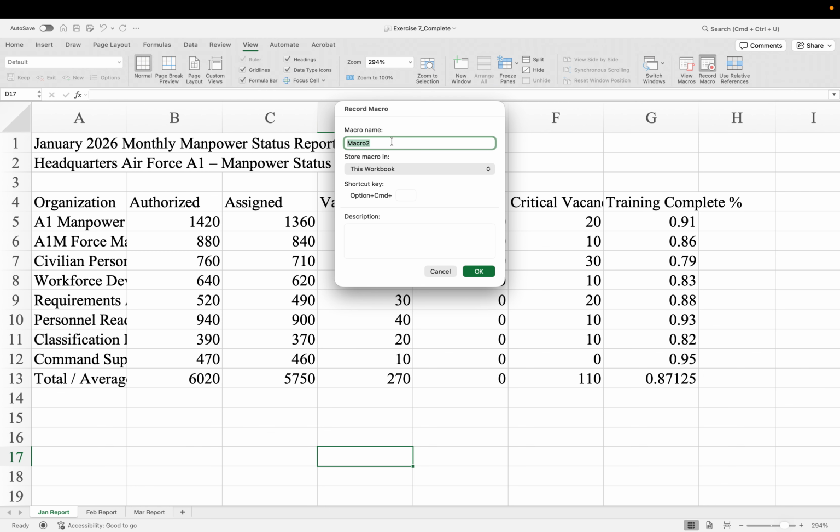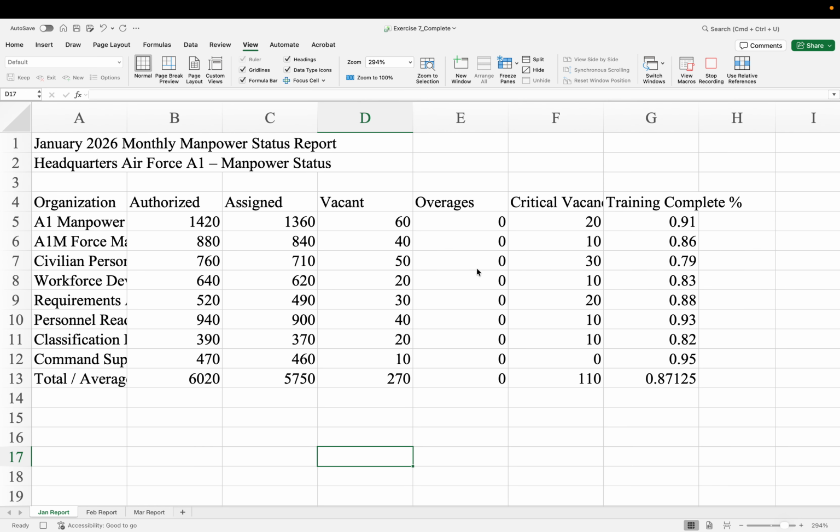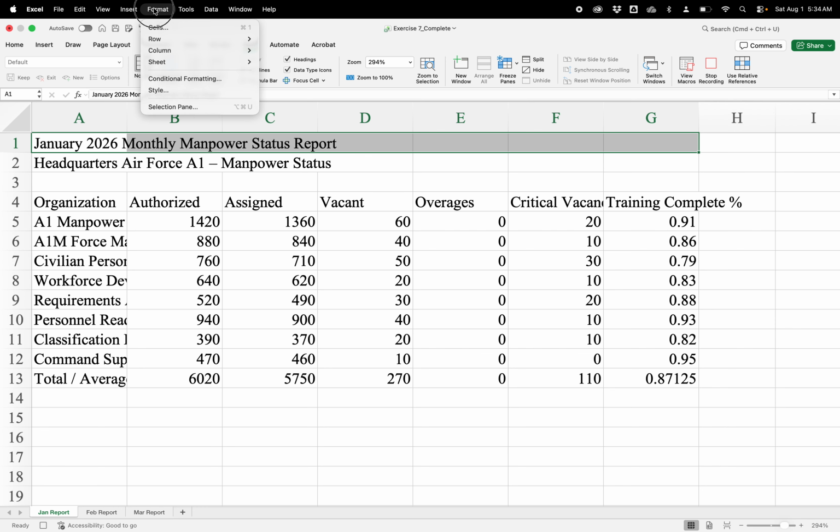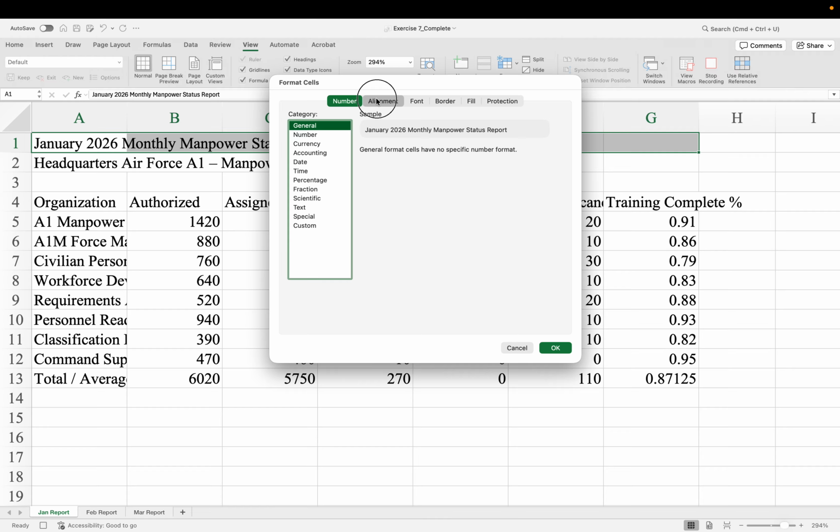We're going to describe this macro as format underscore manpower report. It will be saved in this workbook, and we'll click OK. The macro is now recording. So the first thing we're going to do is select that header cell, and we're going to format it so that it is merged.